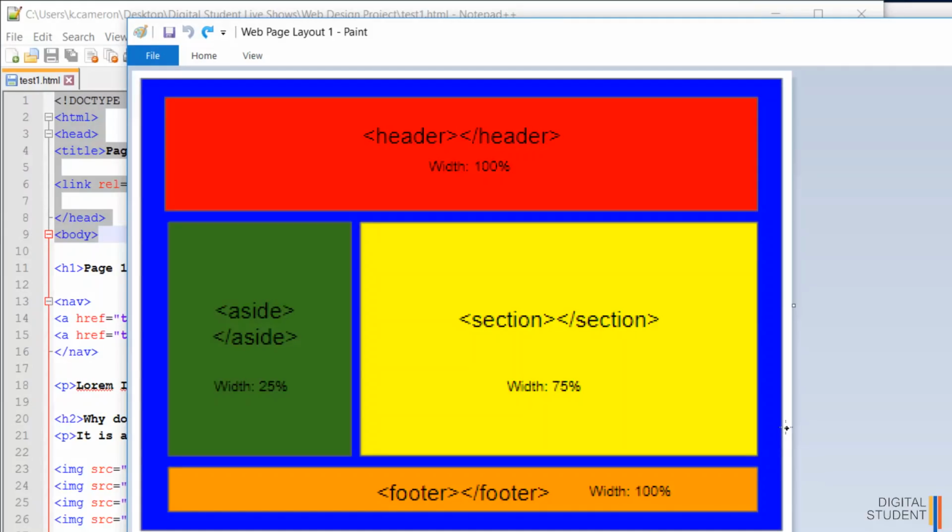So the actual layout that we're going to try and build is this one here. As you can see, we have this horrible color scheme, and we don't care about the colors at this point because we're just designing, putting things together and making sure they sit in the right place, okay? Later on down the line we'll make it look a lot prettier.